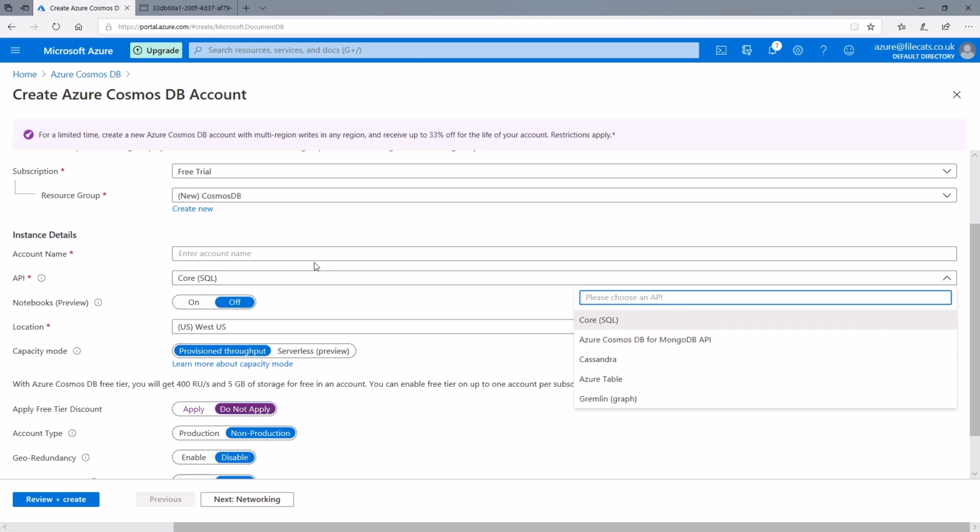Now, there are 5 different types of API. And they are core SQL, which uses JSON data, similar to what you have seen with the Azure Resource Manager templates. Cosmos DB for MongoDB, which also uses JSON. Use that if you have an existing MongoDB. Cassandra, which uses column store data. Azure Table, which uses table data, key value data. And Gremlin or Graph, which uses relationship data.